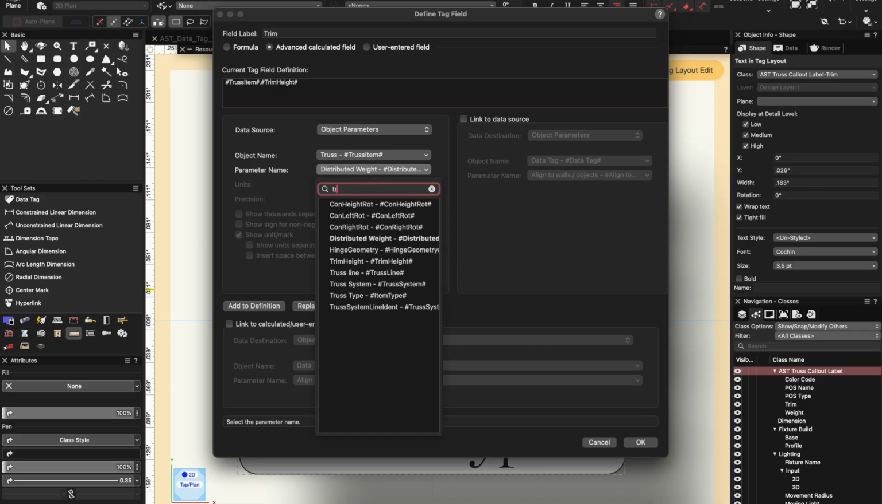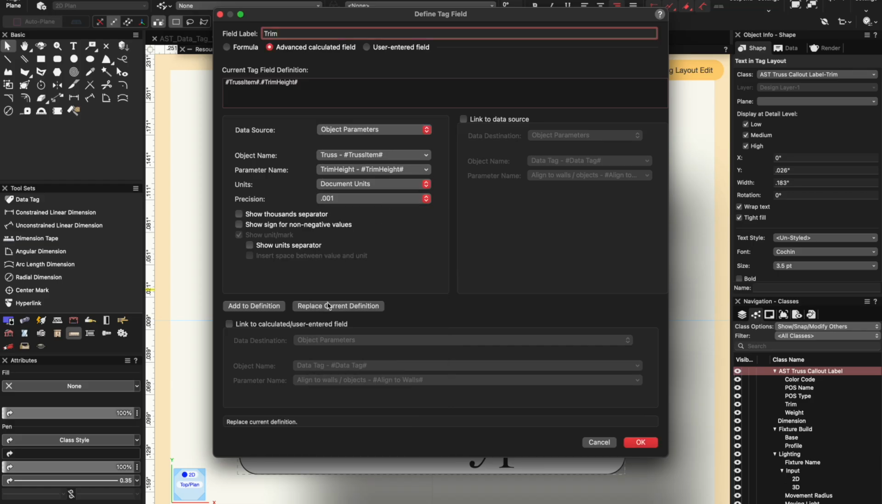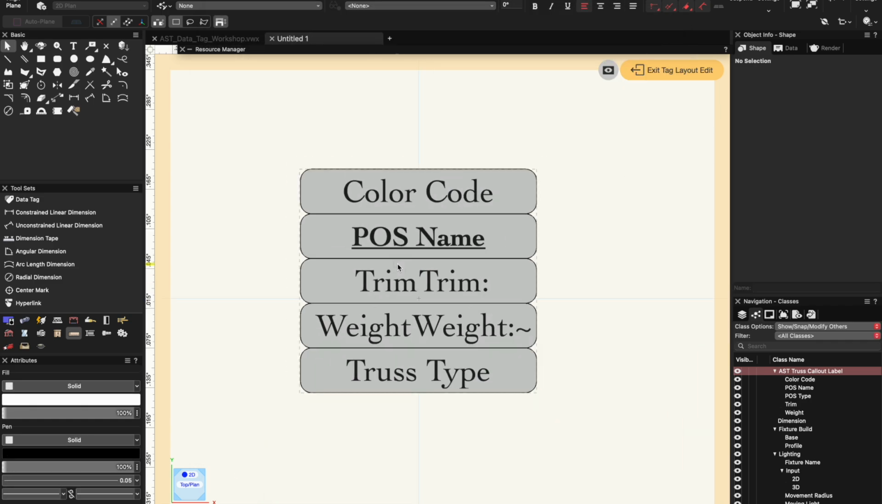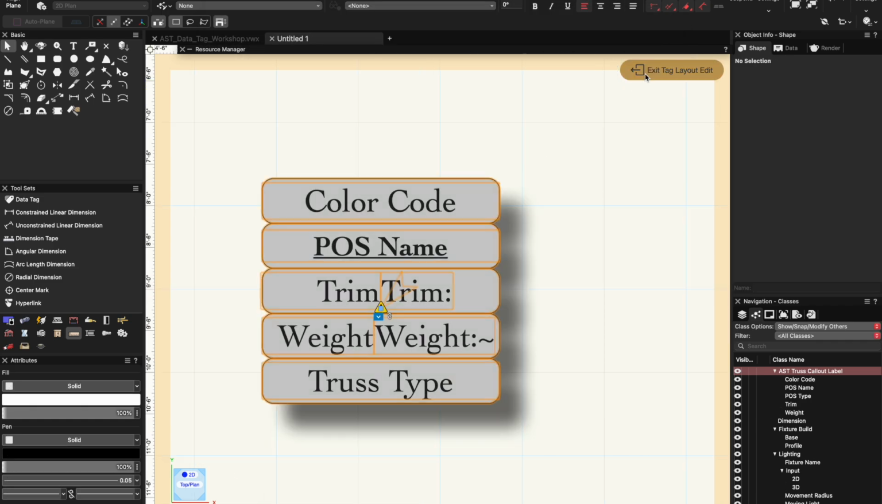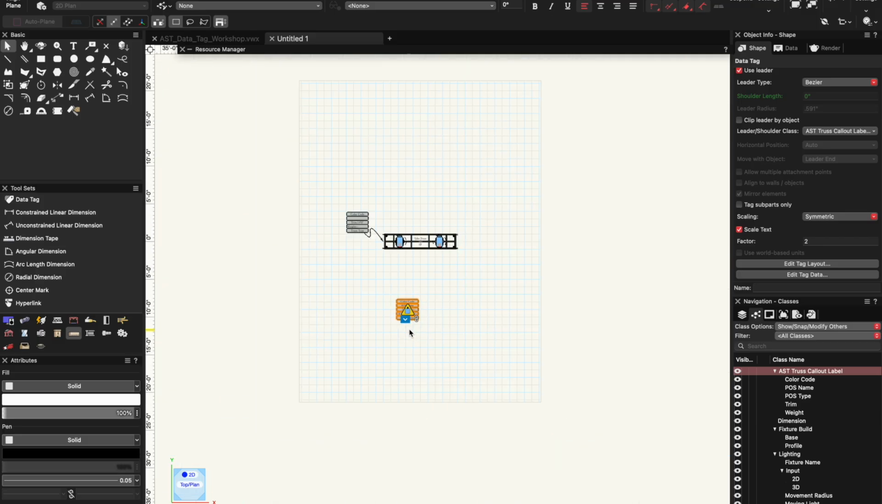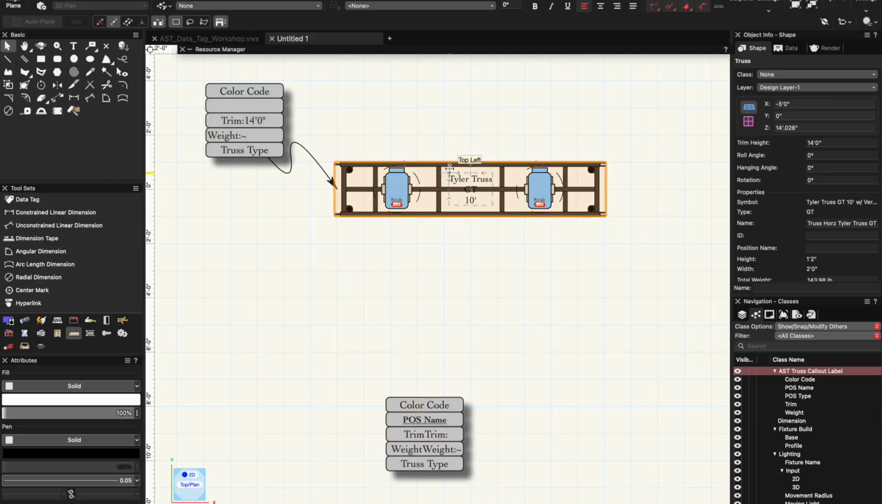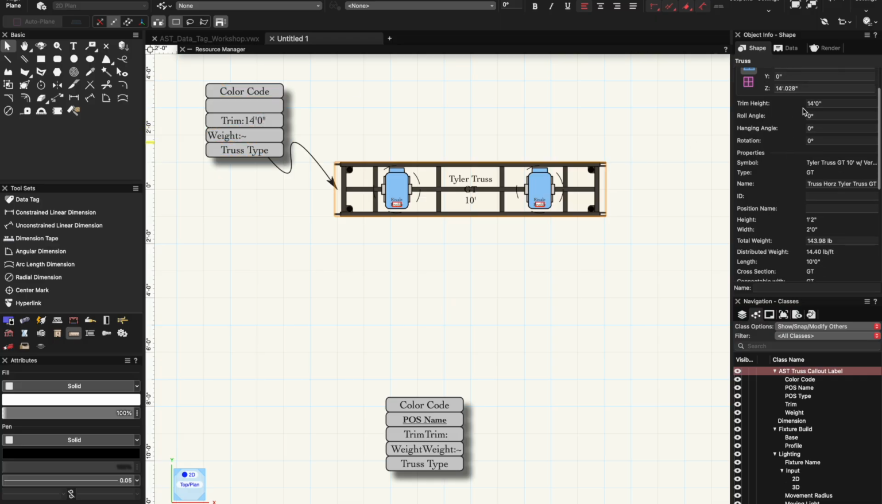So we're going to do the trim. Okay, and very important, you have to make sure that you replace current definition, and it'll update it up here with what it is. And okay, and now when you attach it to an item, to a truss, it'll automatically pull that field, which would be trim height, and it'll put it in there.